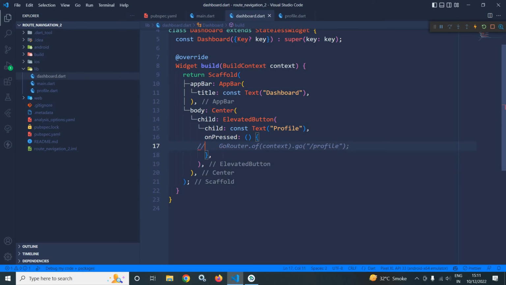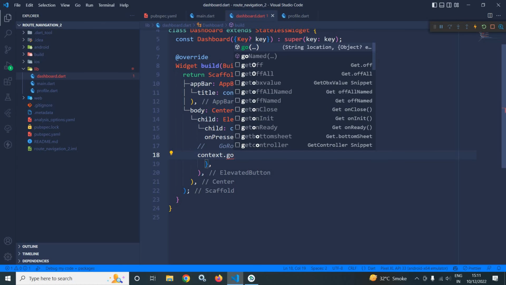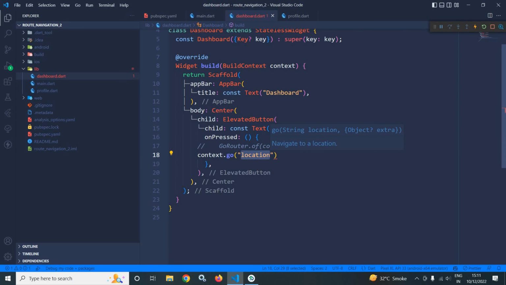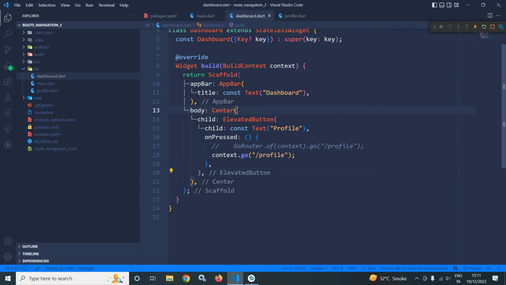And the same thing I will write here. Let me comment this. Instead of this, I will write context.go, and here I need to pass profile. Let me save this once again. And if I click on profile, then I am moving to profile. If I am clicking on dashboard, then I am moving to the dashboard page. This is how we can navigate between routes using the GoRouter package.